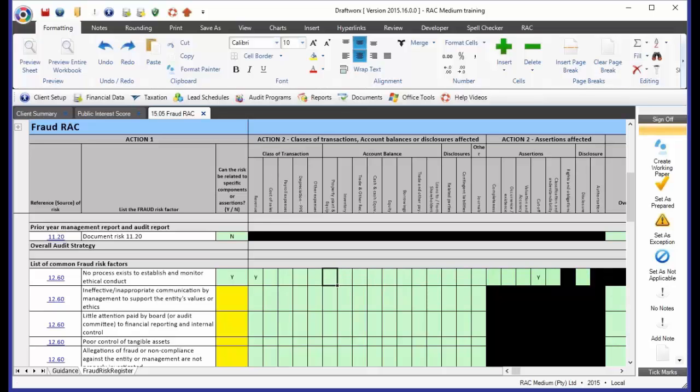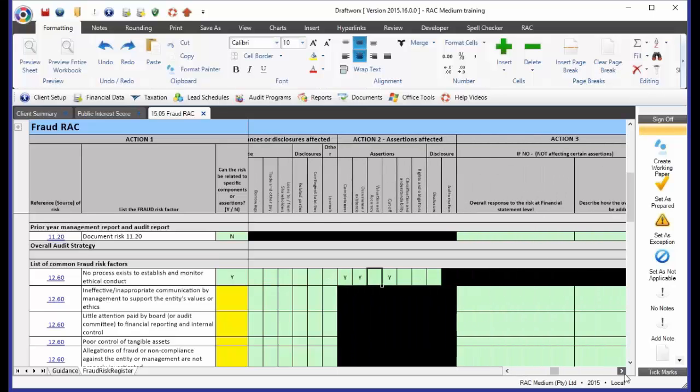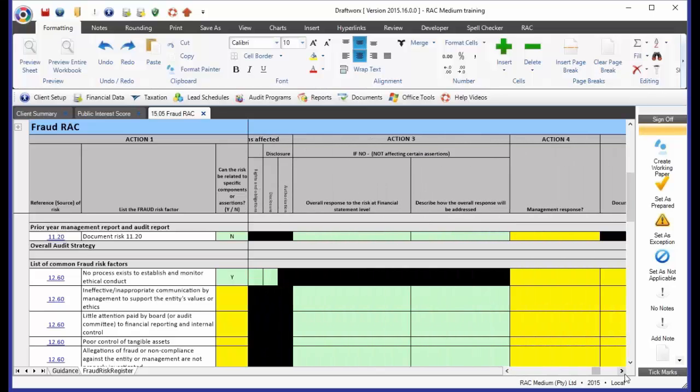We do try and guide you as much as possible to make sure that you are making appropriate responses when you are dealing with your risk assessment process here in our fraud and business RAC. So I'm going to select a few, move on to the next questions on these first two lines. Now, the next one is, because we've said we cannot link this risk to specific components and assertions, I need to go and decide what response I will then give.